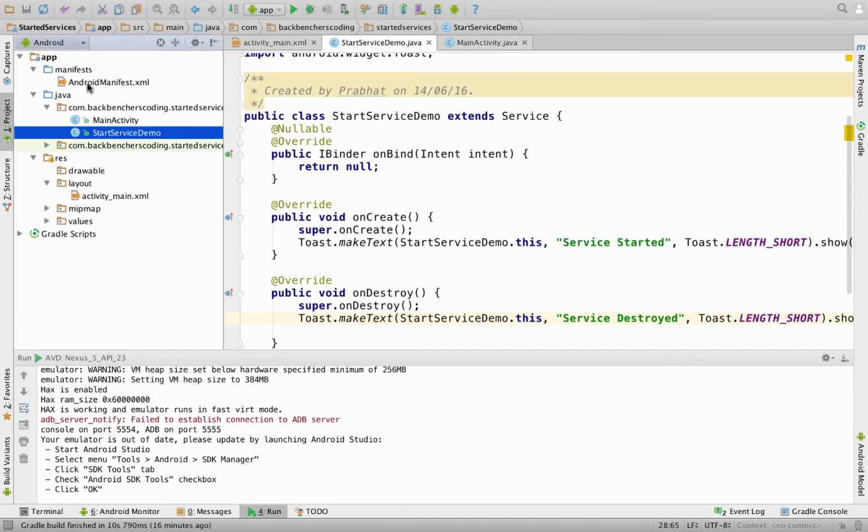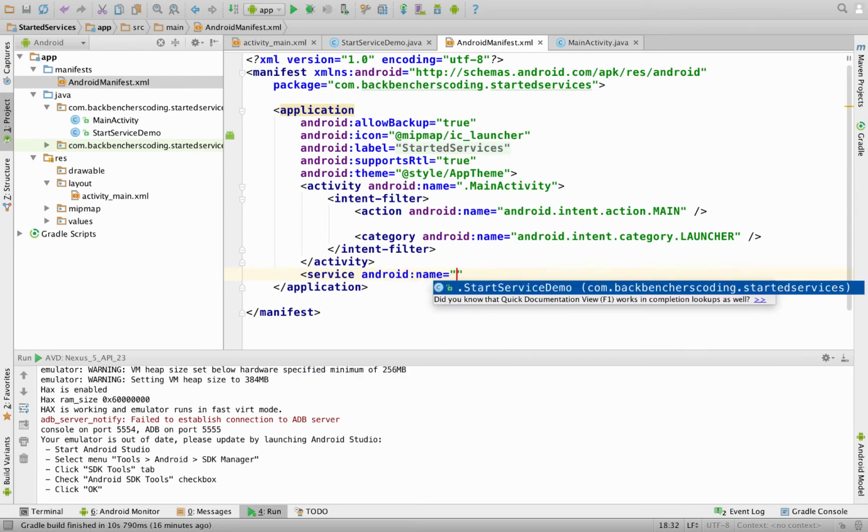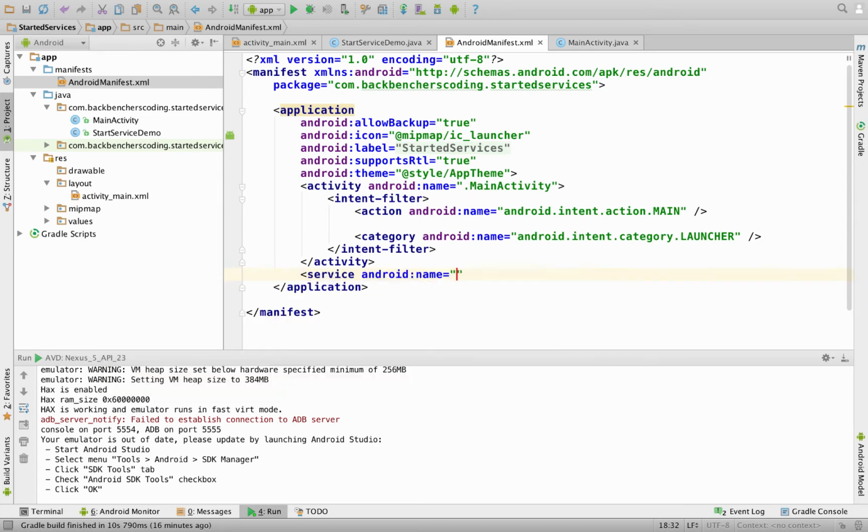Save it and now register this service in your manifest folder. For that, go to manifest, AndroidManifest.xml, and open the service tag within which we will write StartServiceDemo and close the tag. Save it.